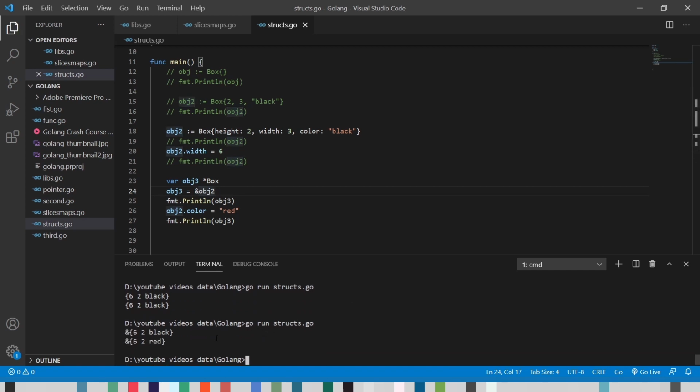So now you can see that first it printed out, this is just to show that this is passed by reference but not passed by value. So first it has printed the obj3, the default value of obj2. Now we have changed the value of obj2 to red, but we have printed the obj3. Now the red value has been reflected in obj3 as well over here.